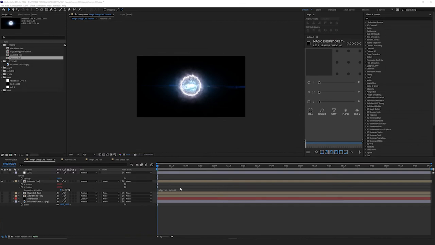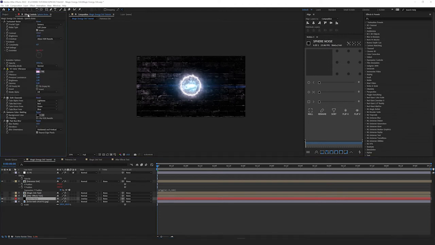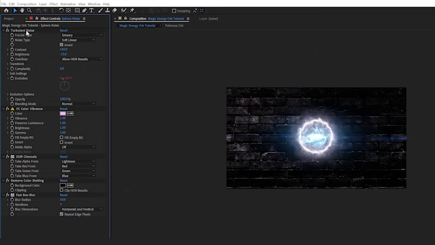So now if we hop back into our main comp, the one I've labeled Magic Energy Orb Tutorial, and we turn on this background layer, which is just a brick wall image I pulled off of a stock site. And then if I turn on this sphere noise layer, you can see it's very hard to tell exactly right now, but this is just a copy of that turbulent noise effect with VC Color Vibrance added and a few other effects, just so you get the sense that light is being cast from the orb here onto the wall.